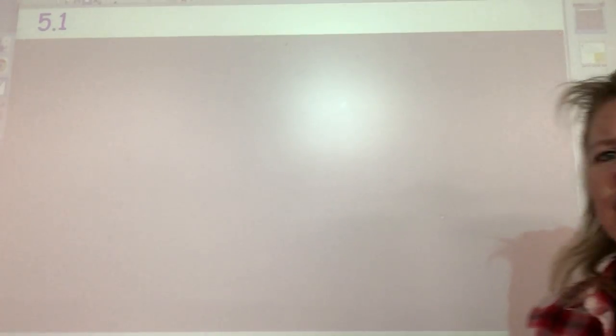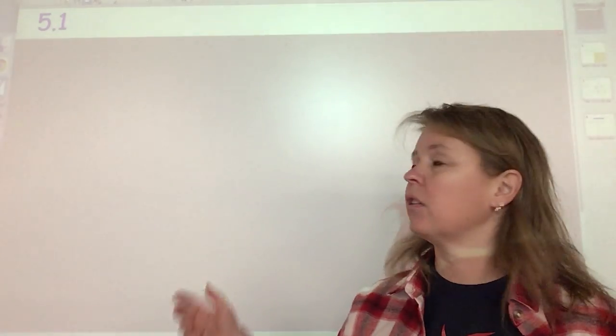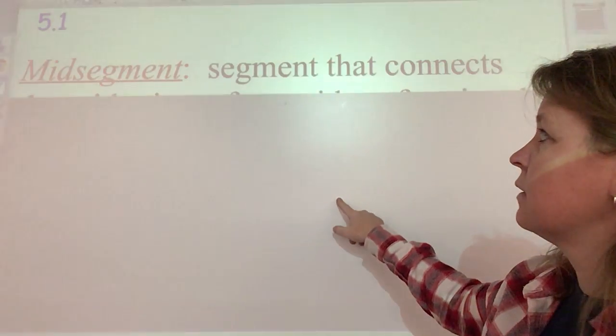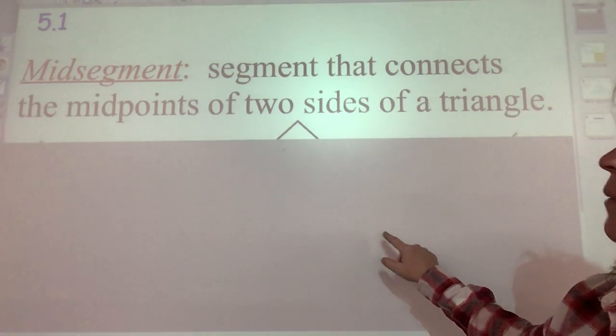Here are your notes for section 5.1. I feel like I say that every time. Here are your notes for section, well, that's what it is. Section 5.1, a couple vocabulary words.